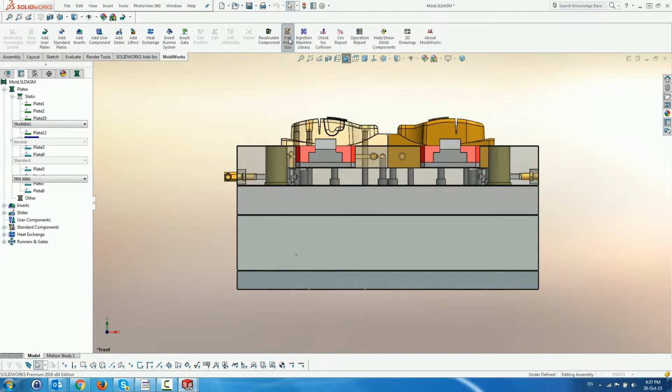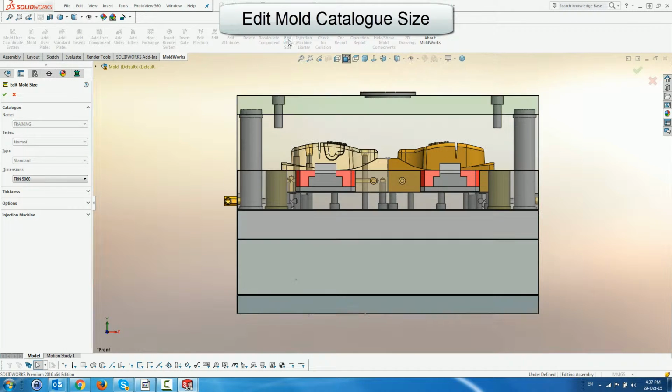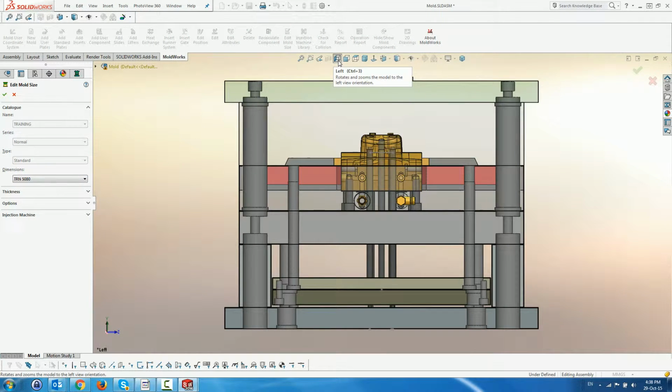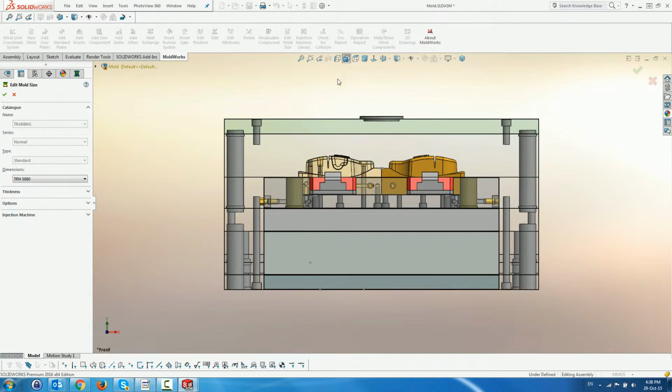Next, we show the modification, or rather complete recreation of our mold with a different mold size catalog using the Edit Mold Size menu. Here we show a preview of the 5080 mold. If activated, the complete mold would be modified to the new size, including the movement of the components and the reconstruction of all the added components up till now.